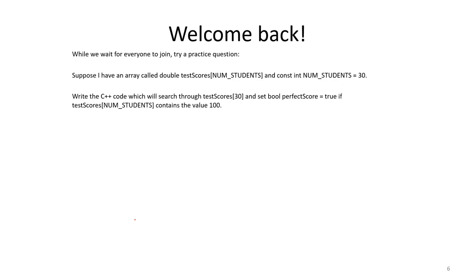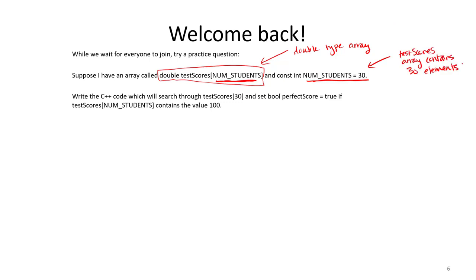All right, so real quick, before we continue on to our array sandbox, let's try a quick practice question. So suppose I have an array called test scores. So this is a double type array named test scores. And notice the test scores array contains num students elements. Here, num students is set to 30. So let's assume that our test scores array contains 30 elements.